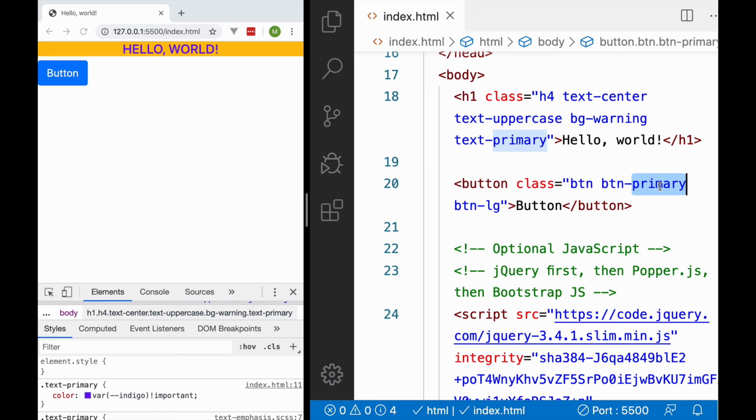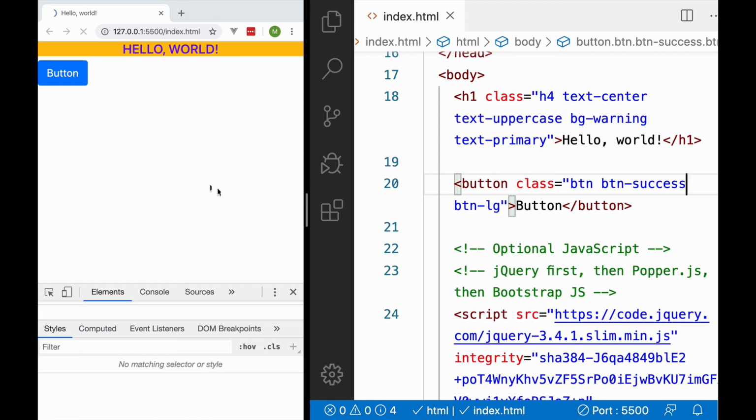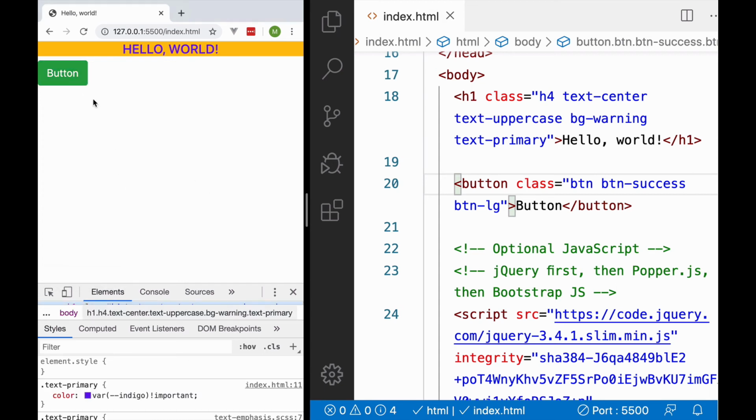Right. So for text, then we would do text-primary or text-danger to change the color. But because buttons are more of a component, they have this. So we can change this color. Now this is the primary color, but if we wanted a success button, a green button, this is btn-success. We can save that, and we can see that now we have a green button. And this can also be applied, like I said, this doesn't just get applied to a button, it can be applied to anchor tags or inputs as well.